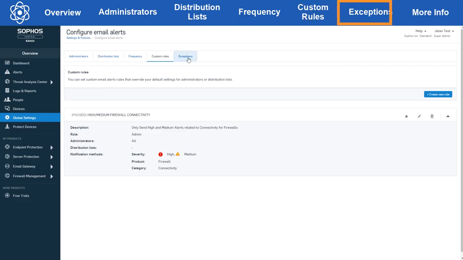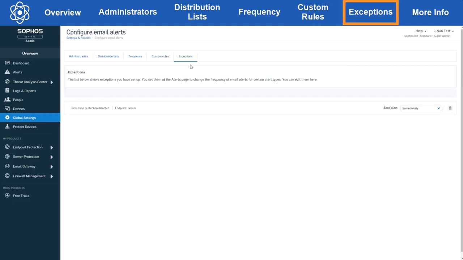The last tab we have is the exceptions tab. This section is for specific alerts that you've set the send frequency for from the alerts page. So you can see that I have a real-time protection disabled alert for an endpoint here that I've set the send frequency to immediately. Let's take a look at how I did that in the alerts section.